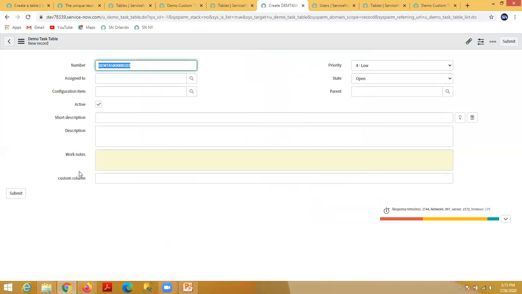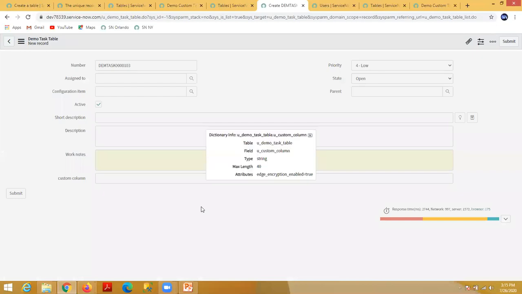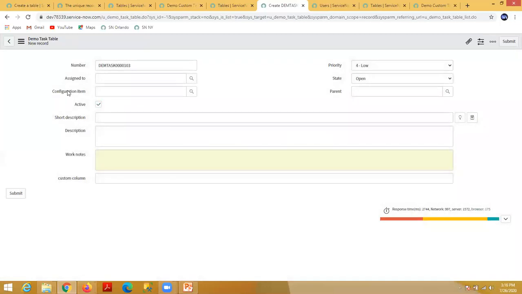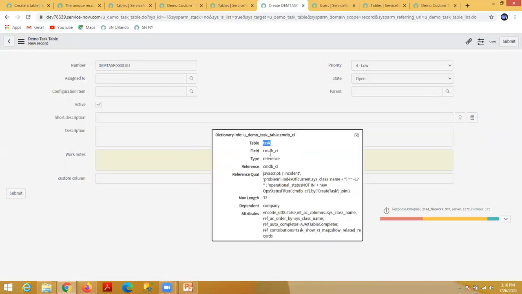So now you can see this is the custom column. Now let's see what the difference is between this column and these columns. If you click on show column for the custom column, you will see the table is u_demo_task_table and the field is u_custom_column, right? But if you look at the details of this configuration item, here you will find the table is task. Why? Because this field is created in the task table, and this custom table inherits from the task table, right? That's why this configuration item is available here.